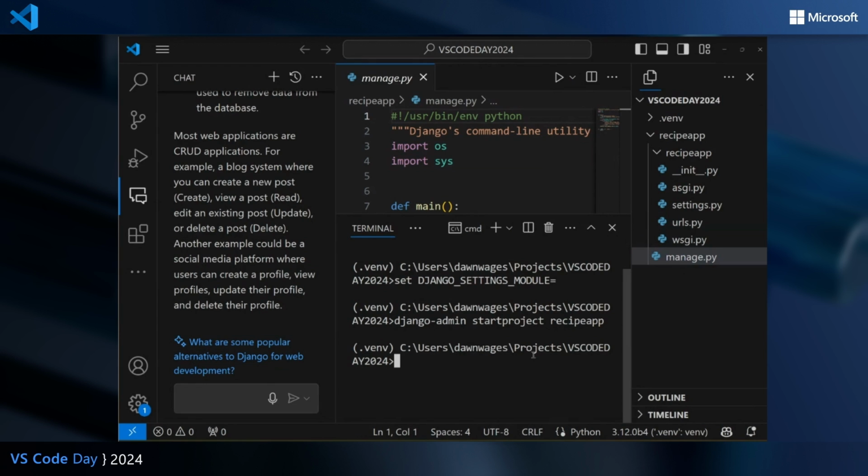Perfect. And now that we've done that, we can do python manage.py migrate, because out of the box, there are some apps and modules that Django's created. And so we will now be setting up our database with no other edits from us.